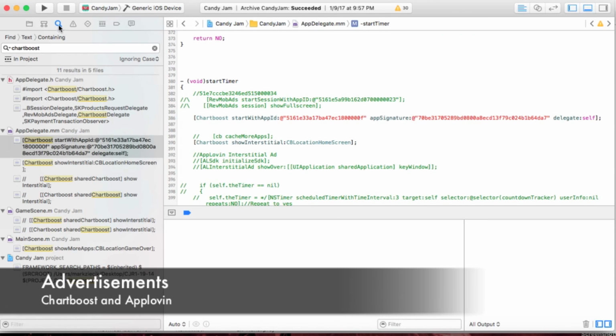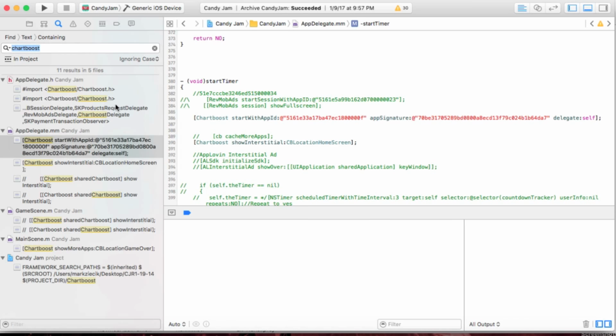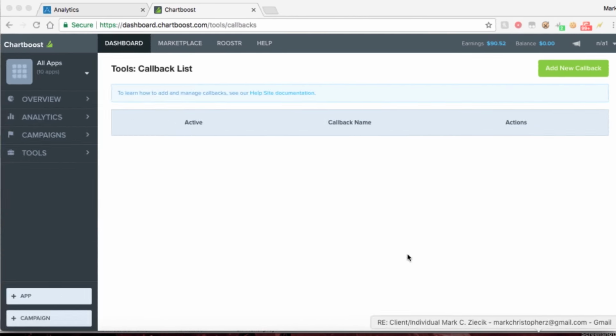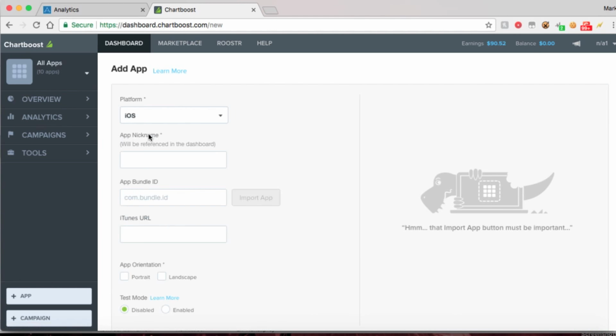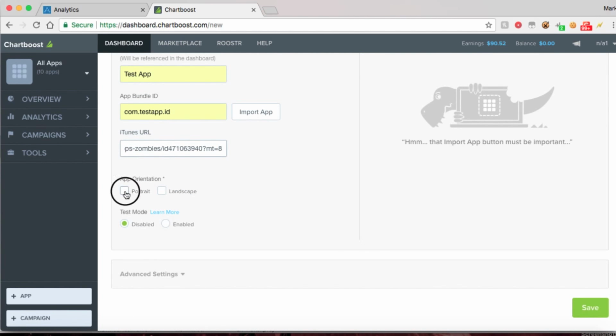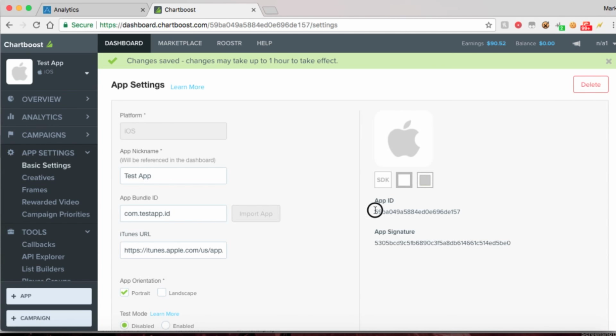Next, we will set up Chartboost and Applovin. First, search Chartboost in the search bar in Xcode, and under the app delegate file, you will see the Chartboost ID and signature. You will replace these with your own. Head on over to chartboost.com and sign up for an account. Once set up, click on the app button in the bottom left-hand corner. Here, you will fill out the basic info for the app that is self-explanatory. Once you click Save, your app ID and signature will appear, and you will copy and paste these within the parentheses in the app delegate file in Xcode.